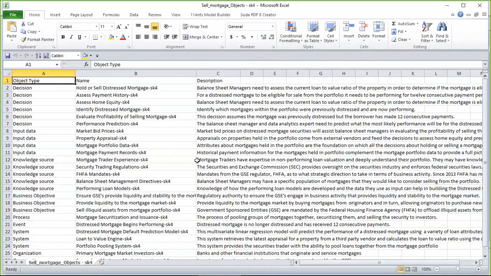Here's a spreadsheet. You'll notice it only has three columns, A, B, C. Column A is object type. Column B is name. Column C is description. So you can go and build a spreadsheet and put all of your objects in that and then import that.